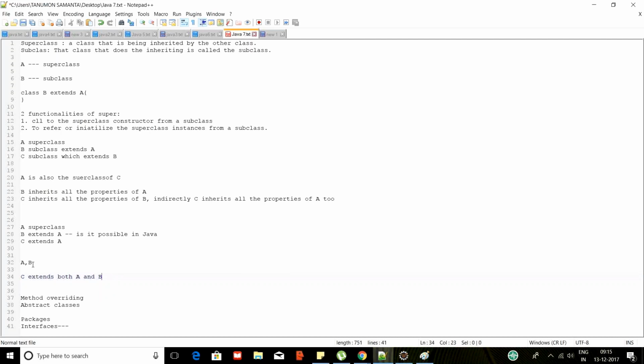So there are classes A and B. These are two independent superclasses. They are not related. Now you have C, that is a subclass. Can C extend both A and B? Can we do that? Let's go to the next program and we will check.